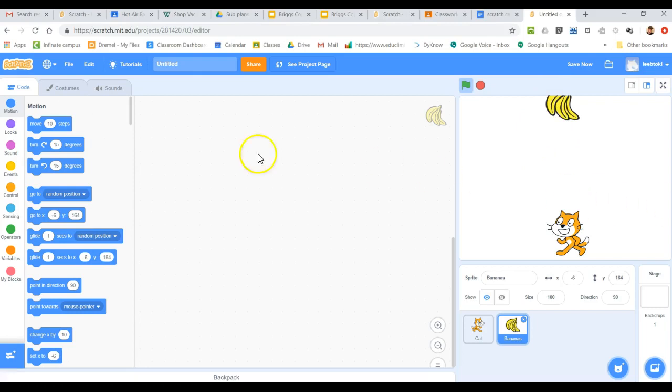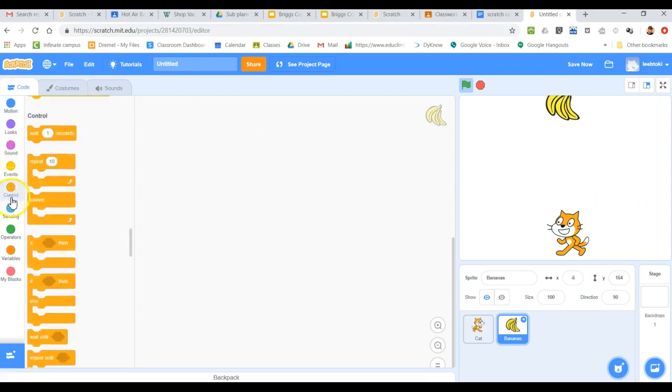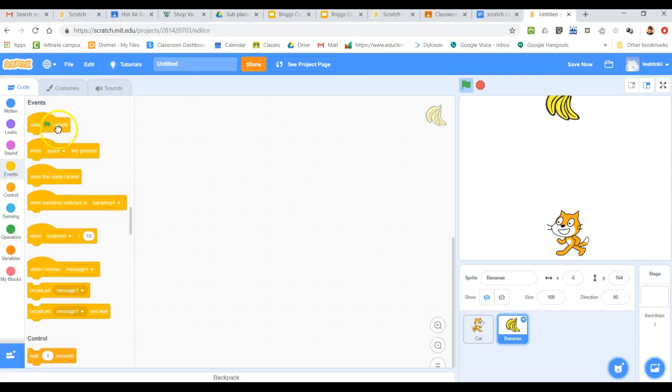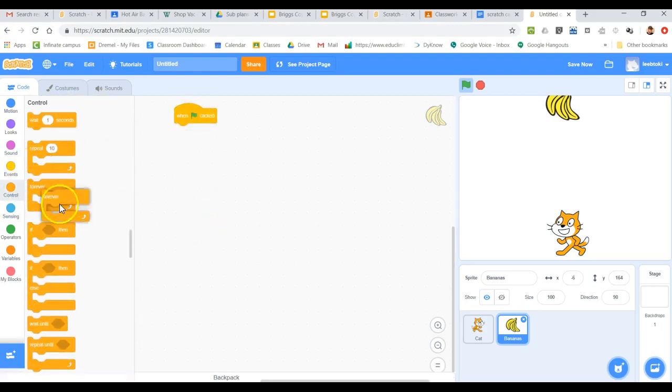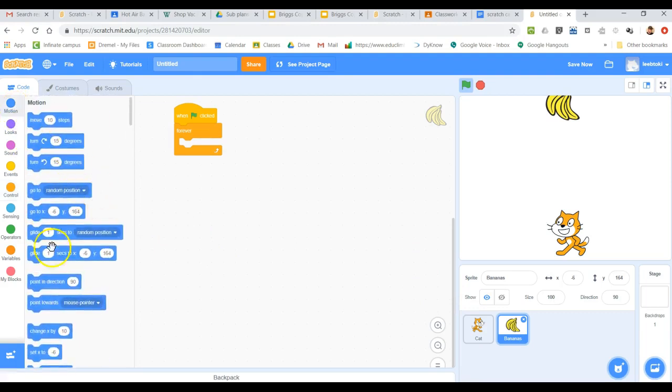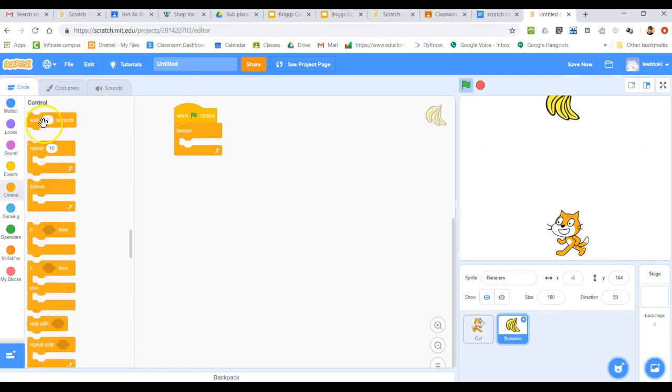So to do that, I'm going to start with an event when the flag is clicked, then a control, forever. But this forever is going to be different. I'm going to go to motion. This sprite is controlling himself, okay? And what I'm going to make him do is I'm going to make him repeat. And that's in the control. I'm going to have him repeat maybe 5 times, the right and left before he drops.